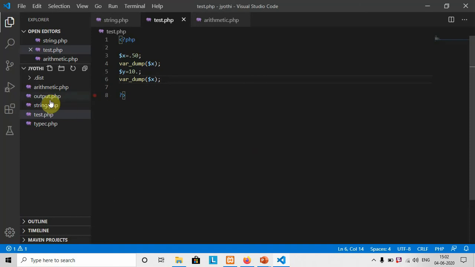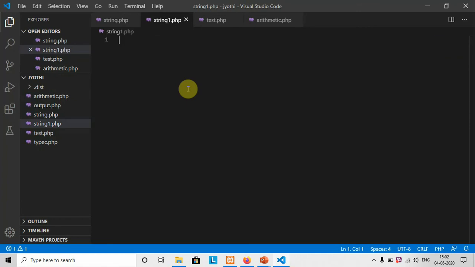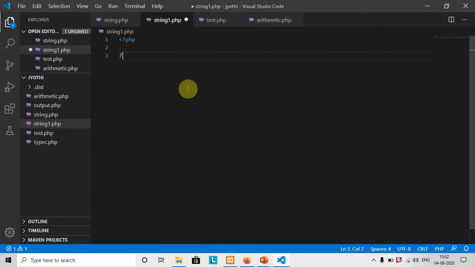So here I have a statement. I can create a new file, no problem. I have string1.php. Now I'm going to create the tag. Of course it is a PHP tag, and then I need to close the tag.